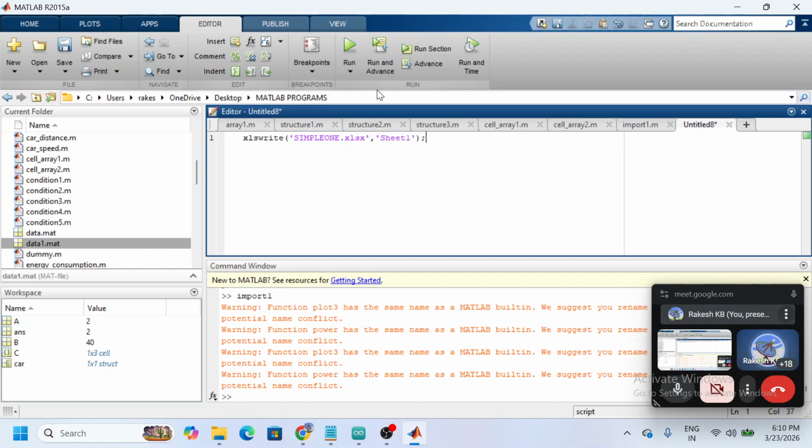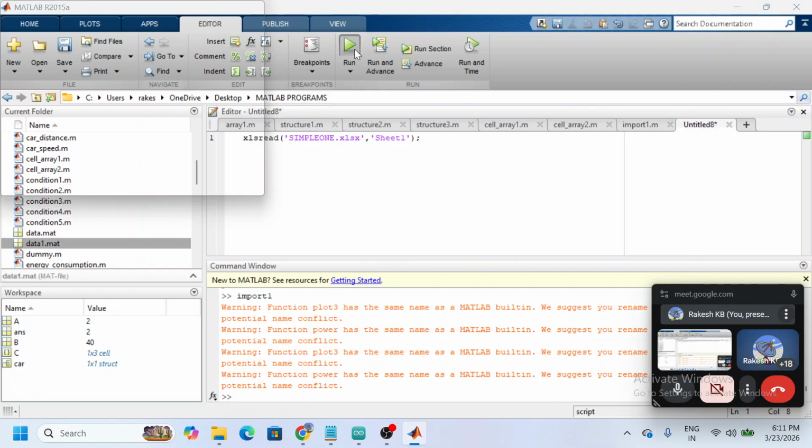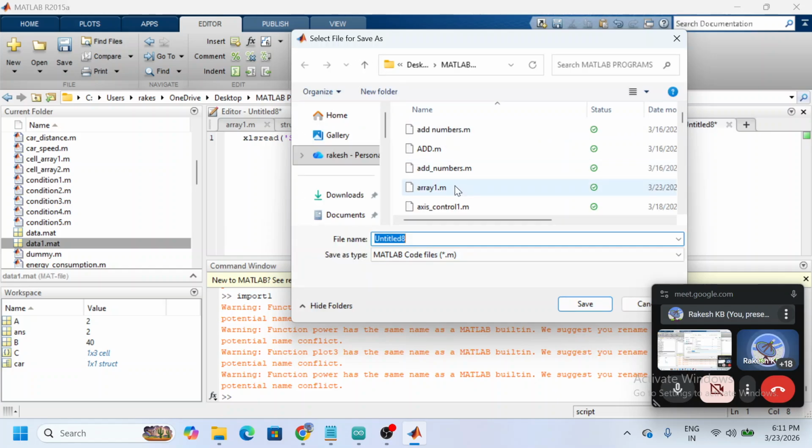So this is a simple program to read the Excel sheet. Sorry, we should not use write, we should use read. So for starting we will read, and after that you can write. Now save the file. We will save it as import 2.